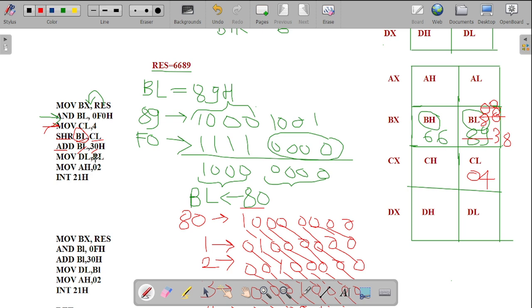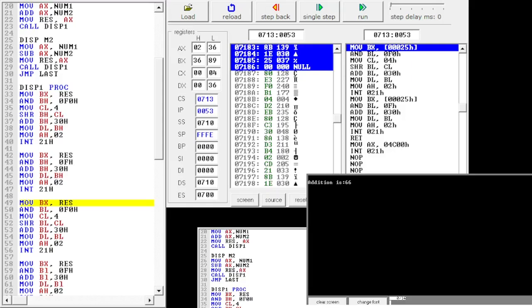Now we have to copy the contents of BL into our DL register for printing the data on our console. So 38 will be shifted and copied into the DL register after writing this MOV DL, BL instruction. Now the next statement is MOV AH, 02H and INT 21H. So by using these two lines, our 8 will be printed on our screen. Now we can check this output on our emulator screen.